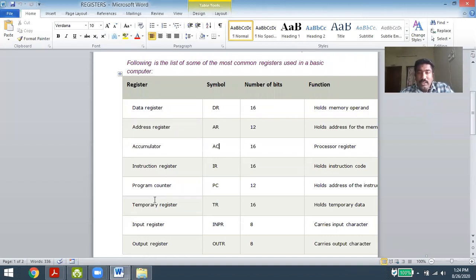INPR is nothing but the input register, which accepts the data from the input devices and acts as a mediator between the input device and the main memory. And the output register acts as the one which carries the output from the memory system to the output devices. So these are the different registers we are having. Just try to remember. I will explain where these operations are used. Just try to remember the different types of registers we are having.